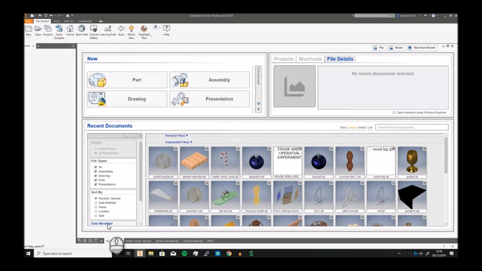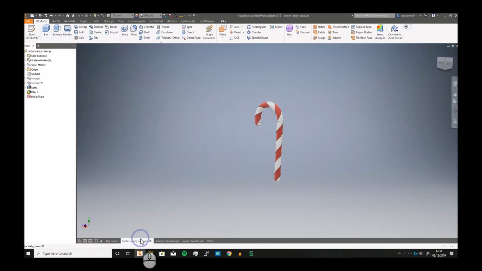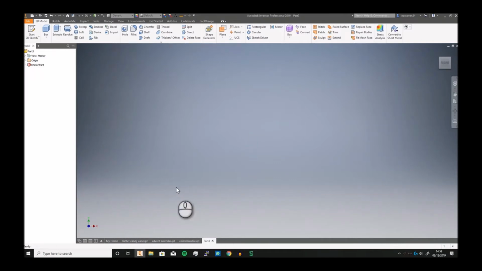In today's video we're going to be making a candy cane, carrying on with the theme of CADMAS. Here's what I prepared earlier and here's what it should hopefully turn out. Standard candy cane shape, a couple of fillet edges and the distinctive red and white stripe. So, without any more talking and bumbling about, let's get on with it.